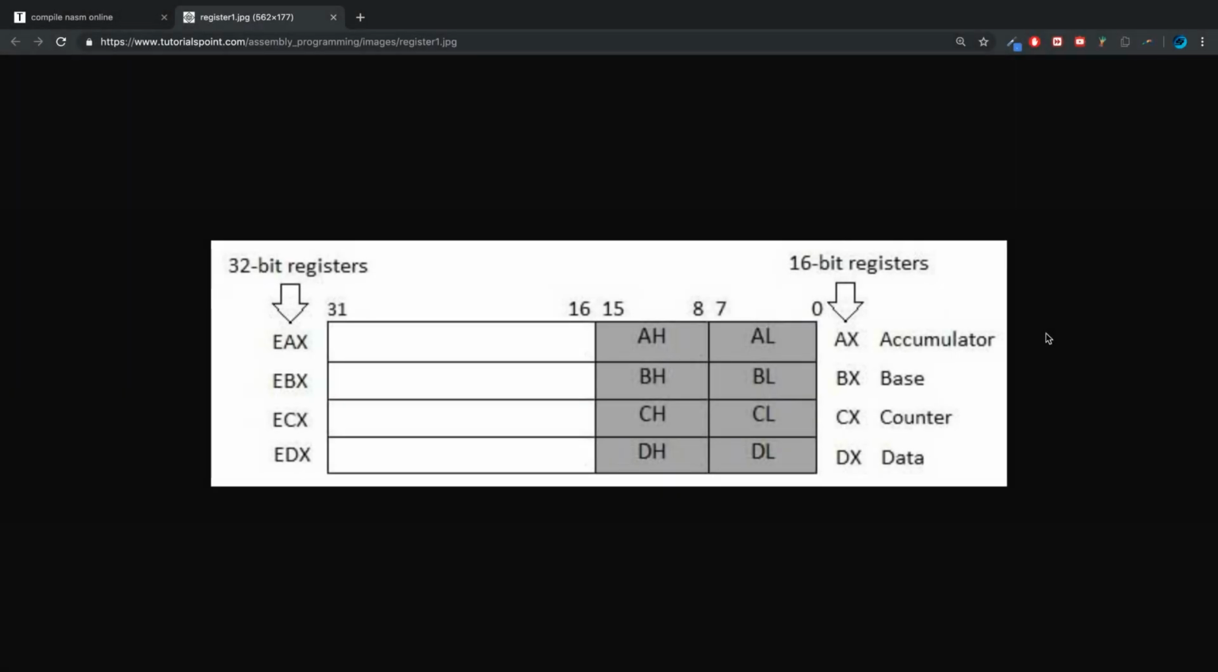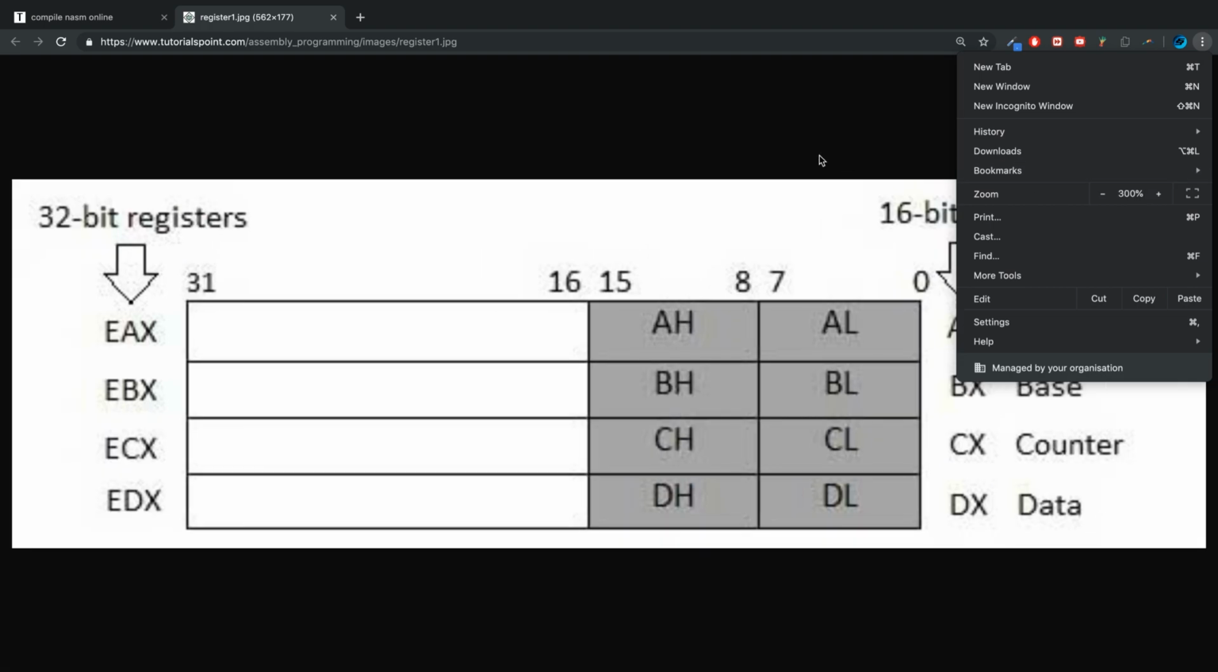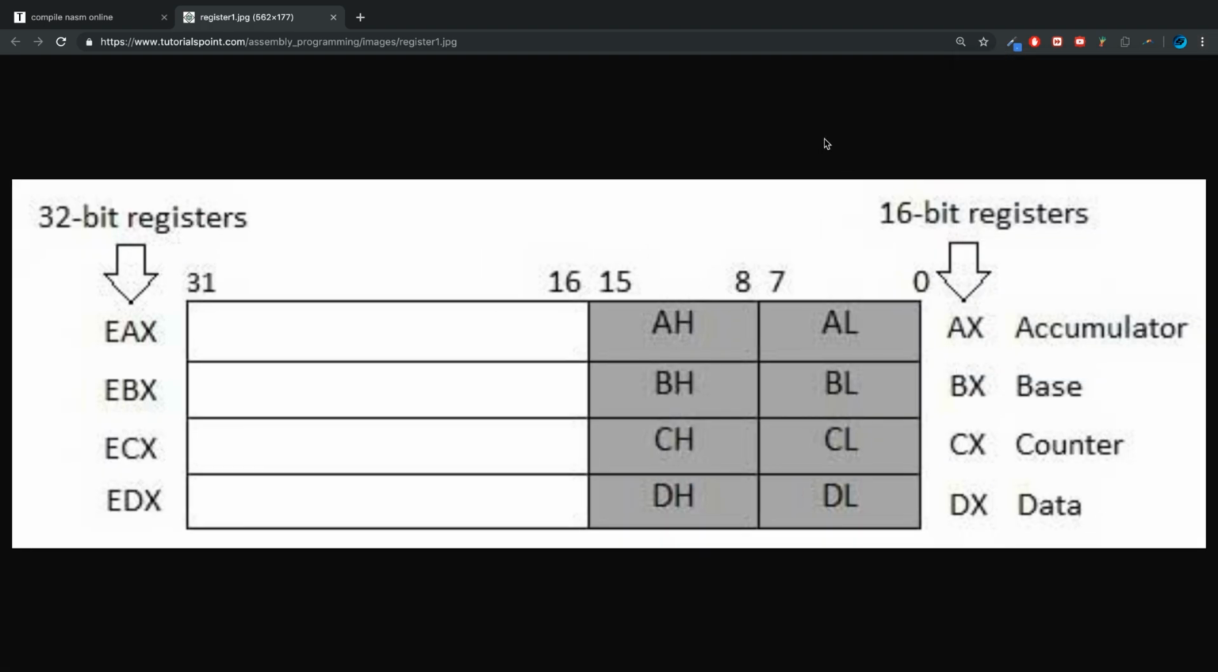Hello, in this video we are going to take a look at data registers. So actually, let me zoom in a little bit more. Yeah, that should be enough. Okay, so what are data registers?